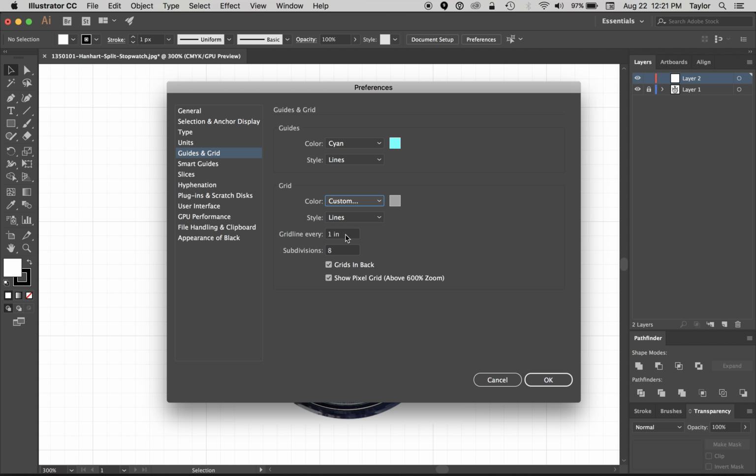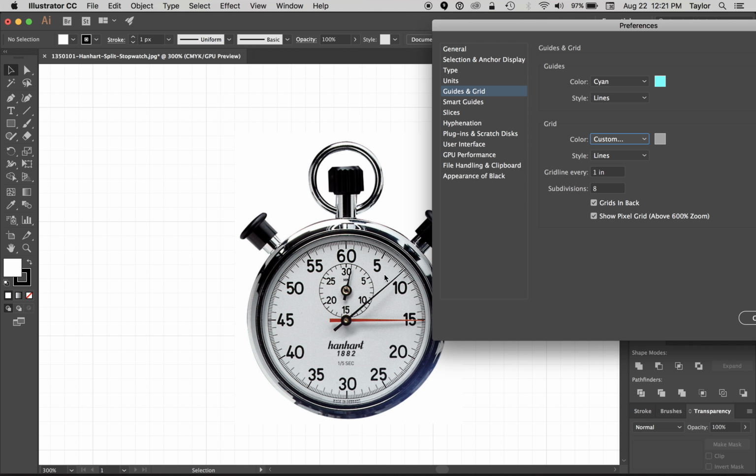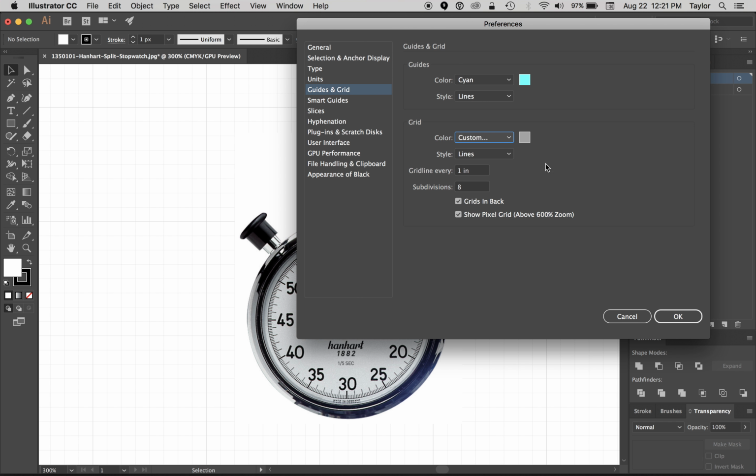Now right now it says grid line every inch, and subdivisions, that would be 8 minor grid lines for every big grid line. I don't really know how inches relate to this particular image because it's just an image. It's not a print or something that I could measure with a ruler. So I think I'm actually going to leave the grid about where it is, and we can come back and modify this if we need to.